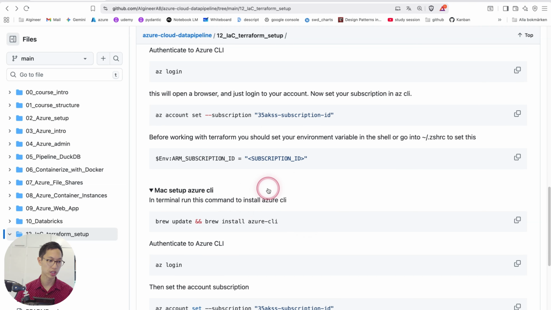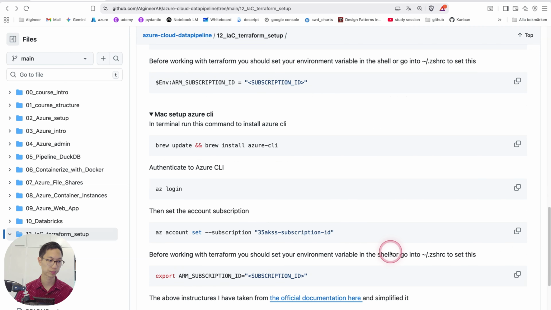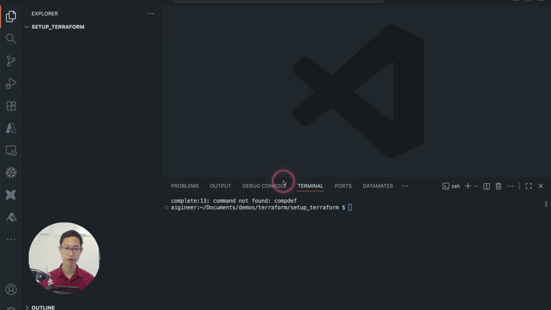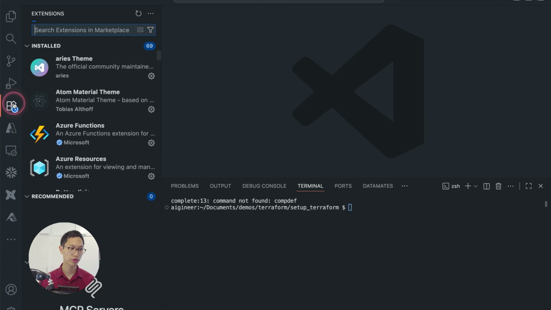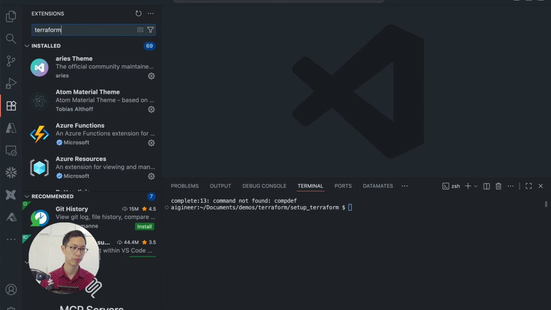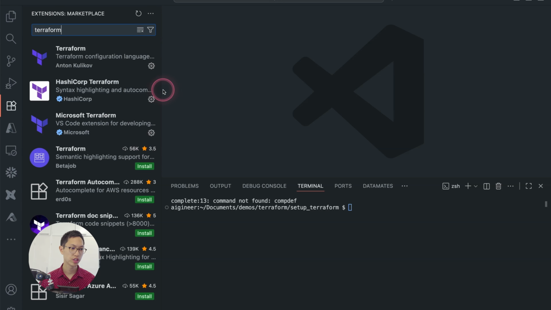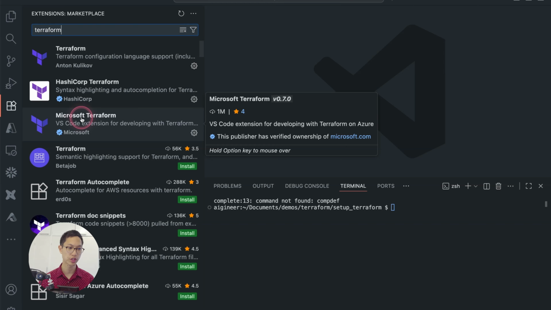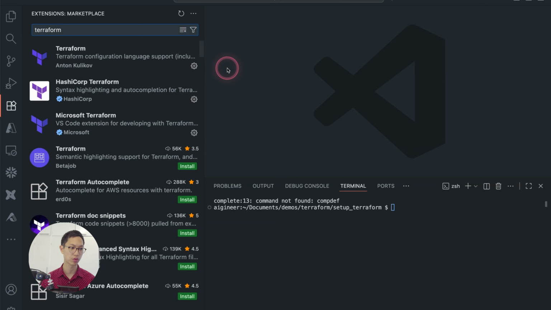Okay, I will go into code now and continue there. I'm inside of Visual Studio Code, and we start by going into the extensions, and you type in Terraform. What you need to do is install these three: Terraform, HashiCorp Terraform, and Microsoft Terraform. This will help you in your development. It will help you a lot with syntax highlighting, etc. You should definitely install this.